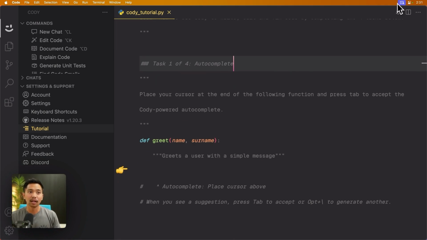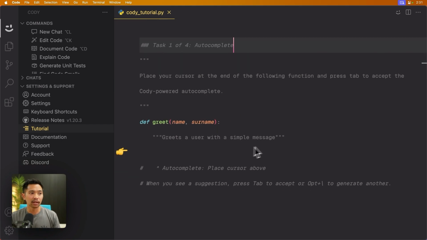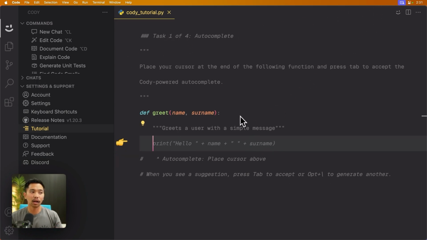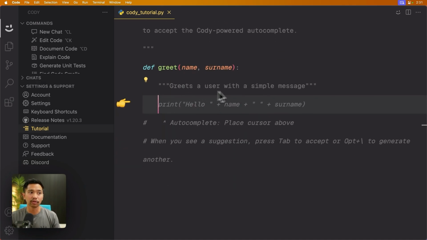Anytime you're typing, you'll see Cody start to give suggestions as you type. So here we have this greet function. Place your cursor at the end, so I will place it right here. And with autocomplete, Cody was able to read the line above it, greet a user with a simple message. So it said, oh, this is the comment, this is the function that I'm in, I'm going to do that.